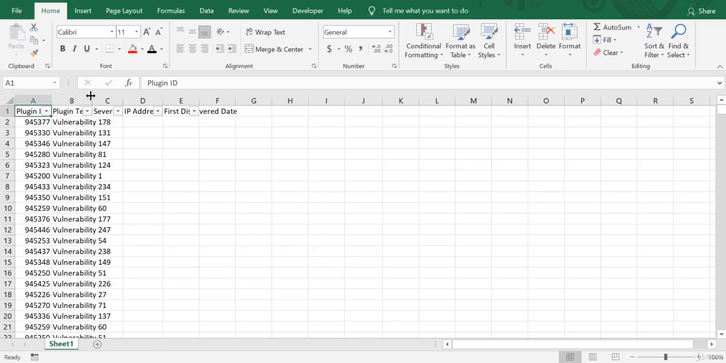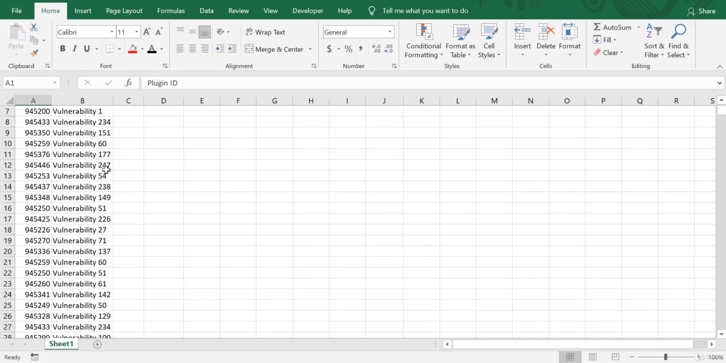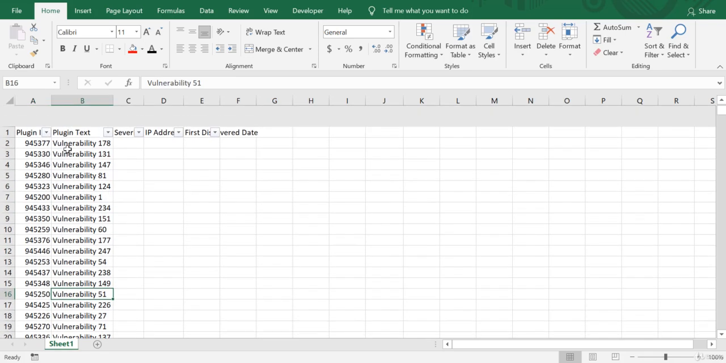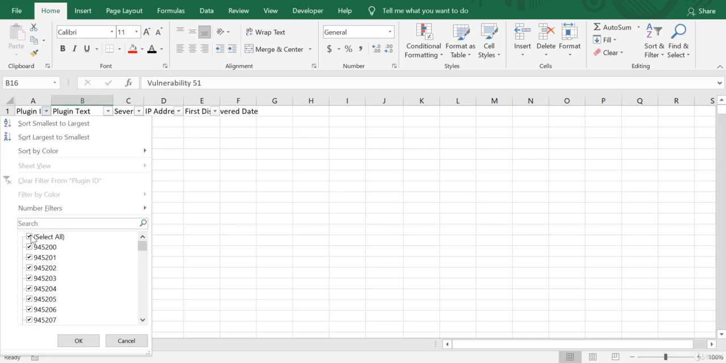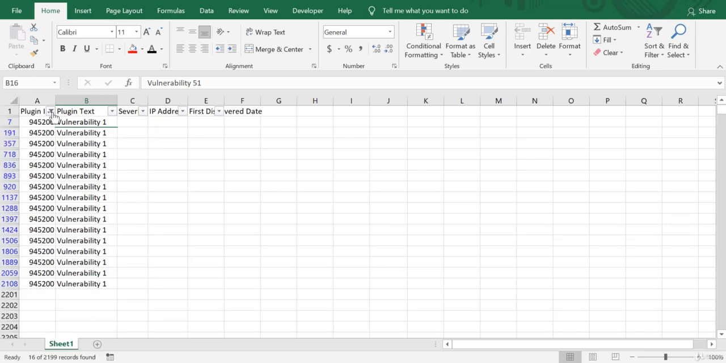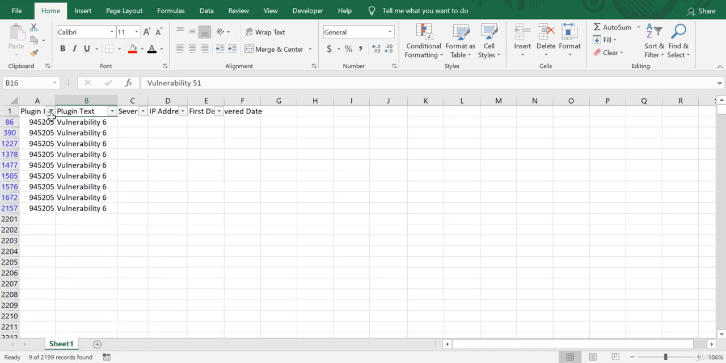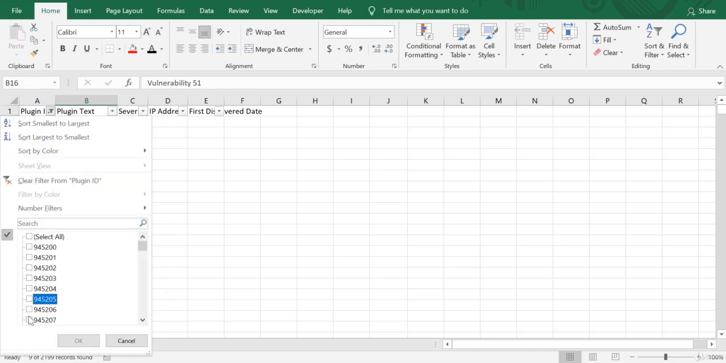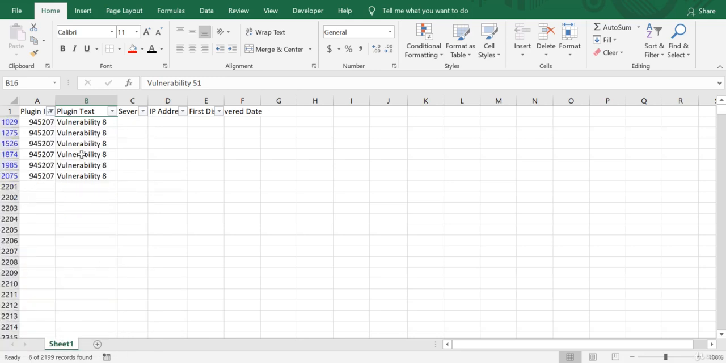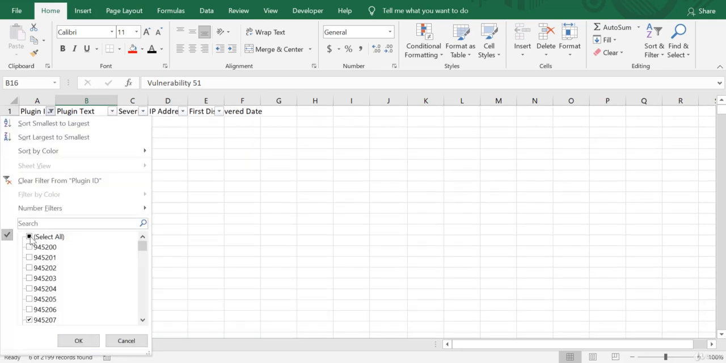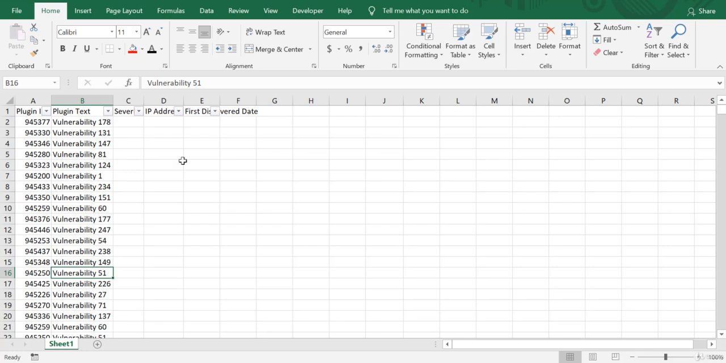And now we've fully populated everything, right? With all the different numbers, vulnerability 149, vulnerability 151, and each one should have the unique number. So you see this one is all vulnerability 1s. This one is all vulnerability 6s. There we go. So we've used VBA to create dummy data for the plugin text. Now let's do the remaining columns.